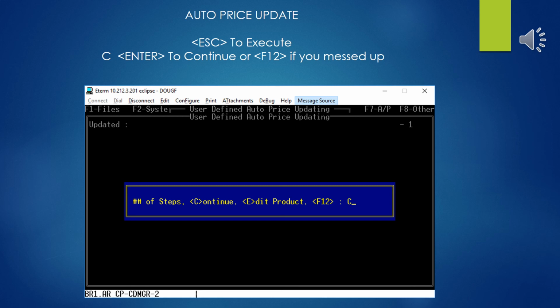So we hit Escape, and this is your last step before changes actually are made. If you've fouled something up or you're not sure at this point, you can hit F12 and cancel the process and go back and recheck things if you're concerned that you might not have had something right. Otherwise, you do C to continue, and it'll run off on the process. It does have an edit product function. You could go in one at a time and check the changes. That's obviously ugly. If this is supposed to be automatic and fast, doing edit product would be a bad way to go. So C and enter.